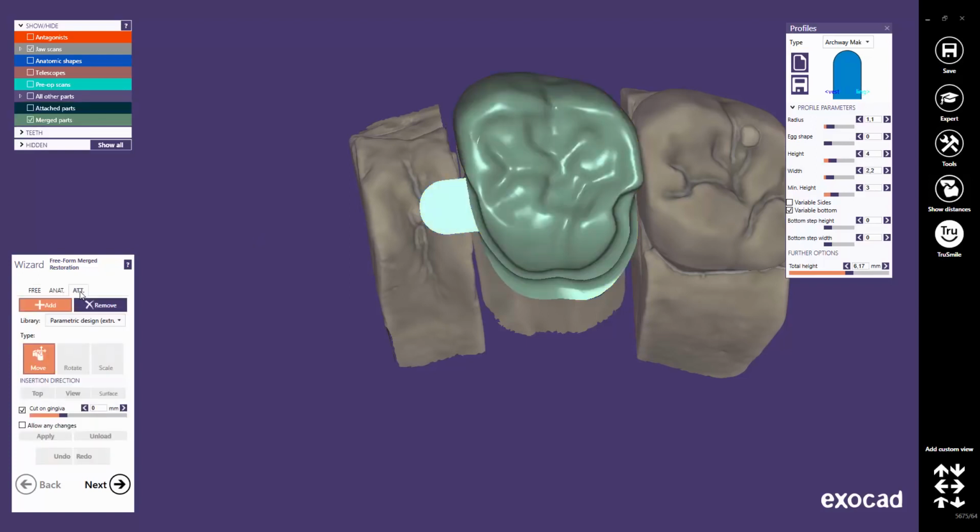There's another very useful function in the freeform attachment processor called Remove. This tool allows you to do Boolean operations. It enables you to remove or cut out specified geometries from the restoration part.